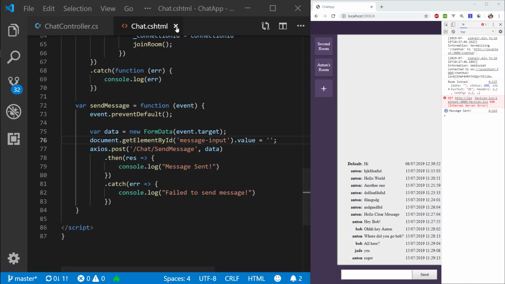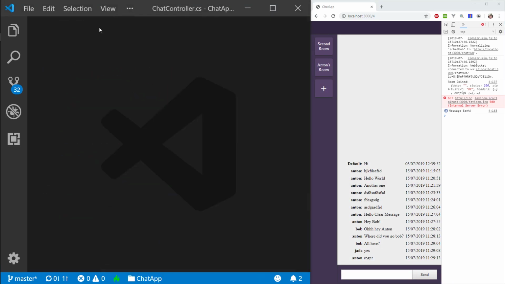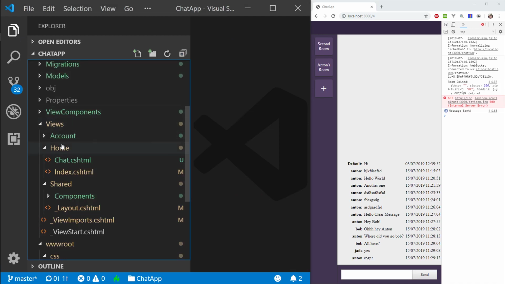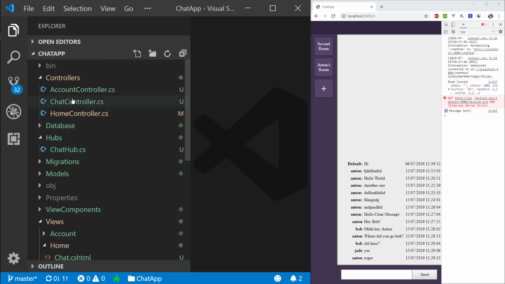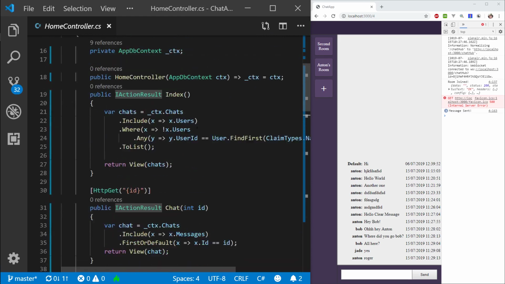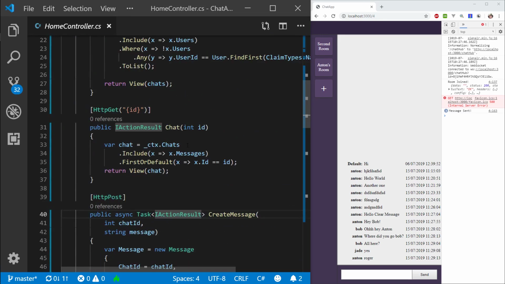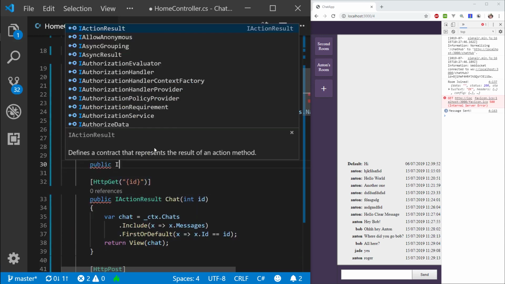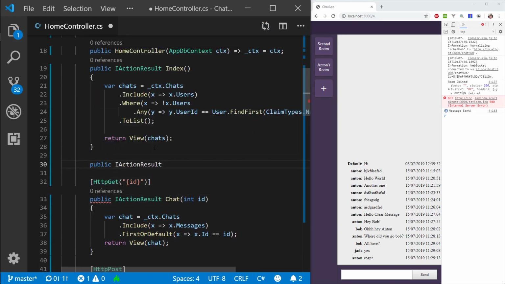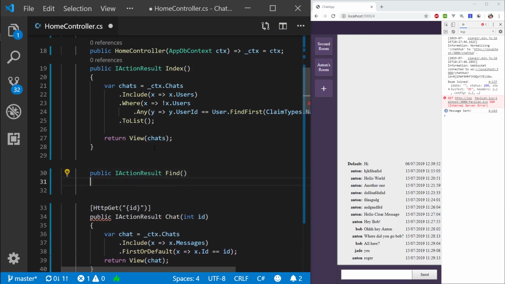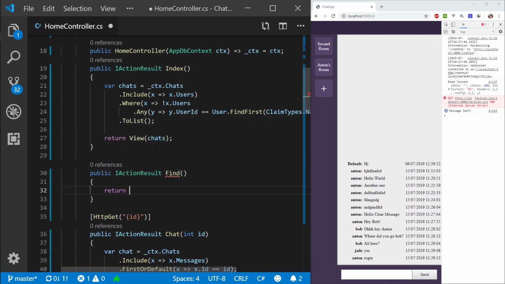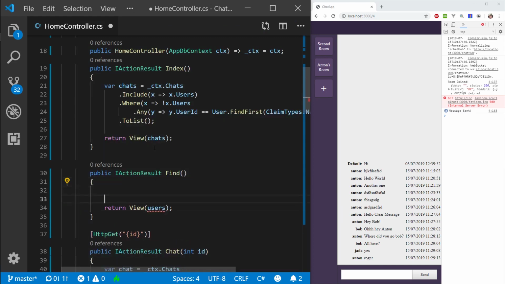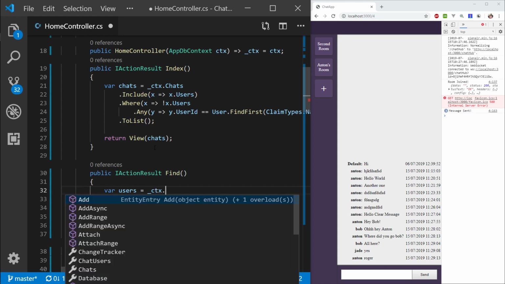So let's go ahead and start with trying to just find the users. I'm gonna close all those tabs. I'm gonna go to the home controller, and at the start, where I have the index page, I'm gonna create a public action result Find. And what this page is going to do, it's going to provide a list of users that I'm going to return to the page. So I'm going to grab users equals ctx.Users.